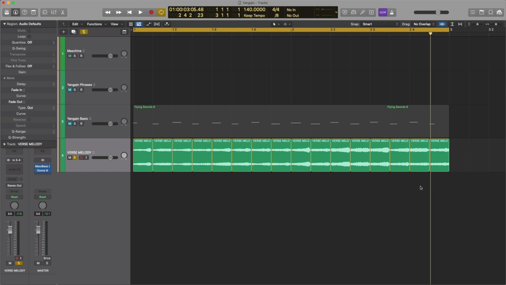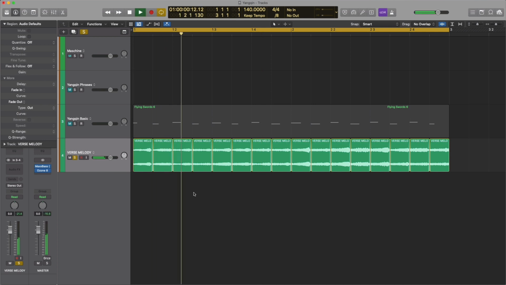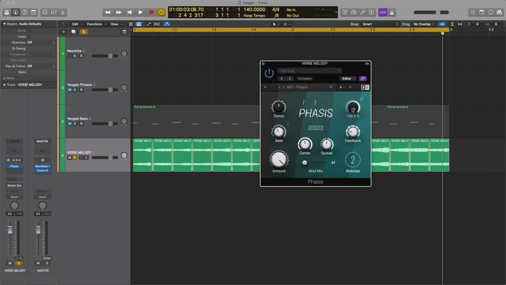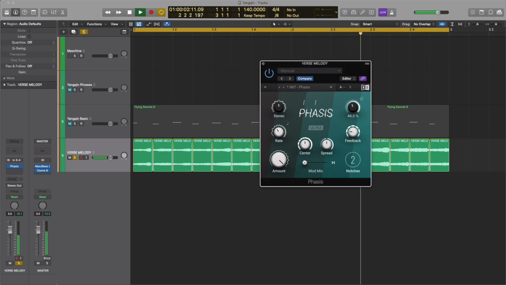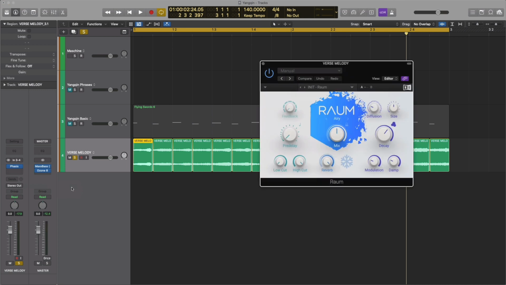Let's play that back. Let's add some fades. Now let's add some effects. I'm going to add Native Instruments Faces. Turn the mix down a bit. Now we have a cool phaser. I'm also going to add Native Instruments Realm and give it some nice reverb.